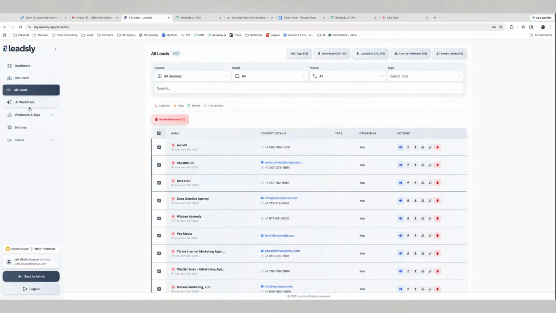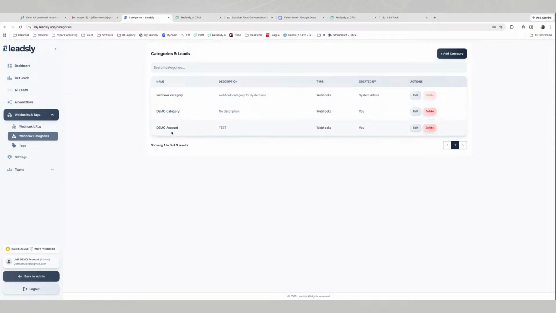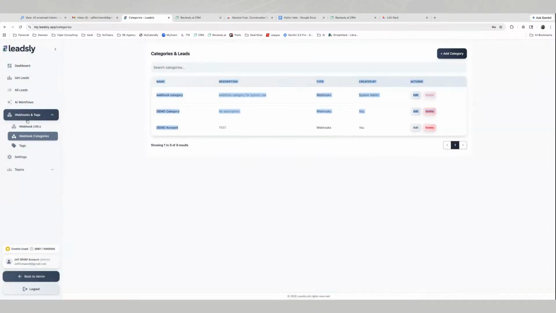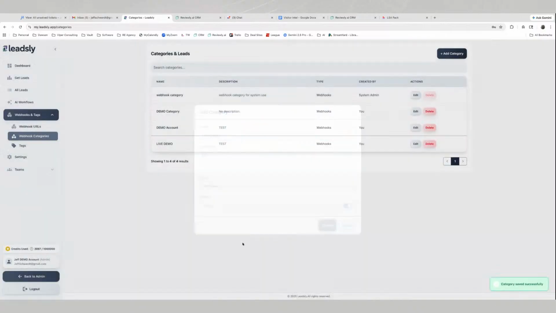In addition to that, with our webhooks and tags, you go in and create a webhook category. So I've got my demo account. We'll just use this one here. I'll just see what it is. Demo webhooks status is good to go. So let's just create a new category, live demo test category. It's going to be a webhook, and then click on create. Now I've got my live demo with you guys.